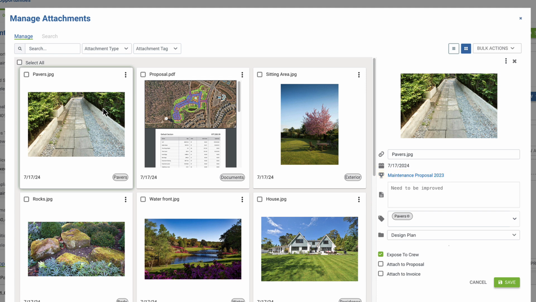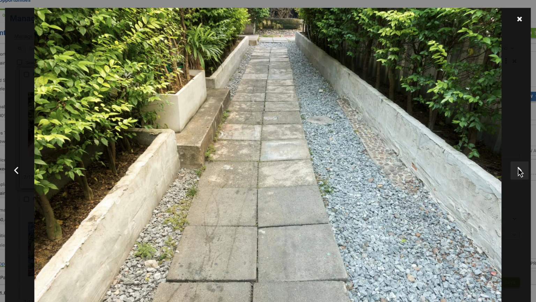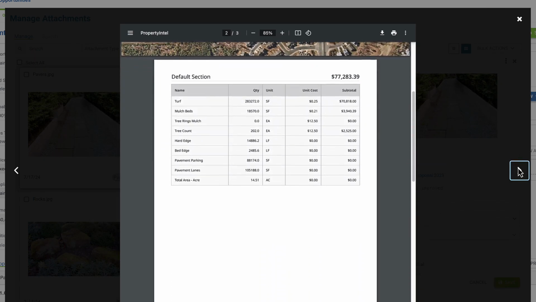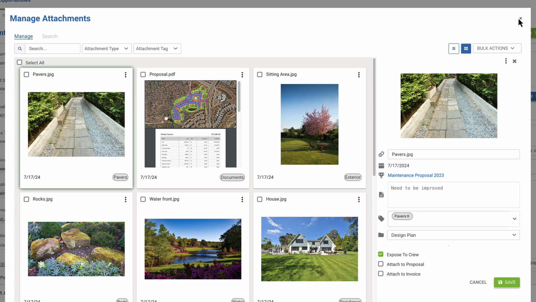Quickly preview attachments right from within Aspire, including PDFs, eliminating the need to download them. With the added ability to add notes and tags, your attachments can quickly be located by searching or filtering.